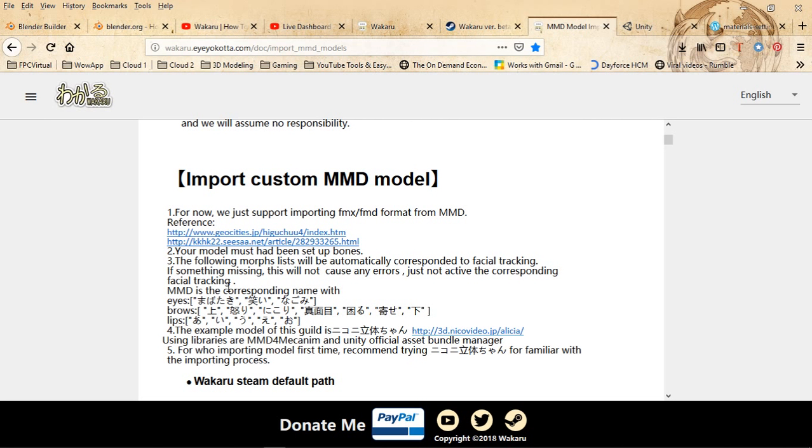The import custom models. Now when you're importing custom models, like I was saying, you want to read all this stuff. So you want to start to learn what it's saying, what it's trying to say to you. Over here it says, for now, we just support importing FMX. But that actually is probably a misspelling because it's PMX and PMD. So don't worry about that part. Just change the F to P.